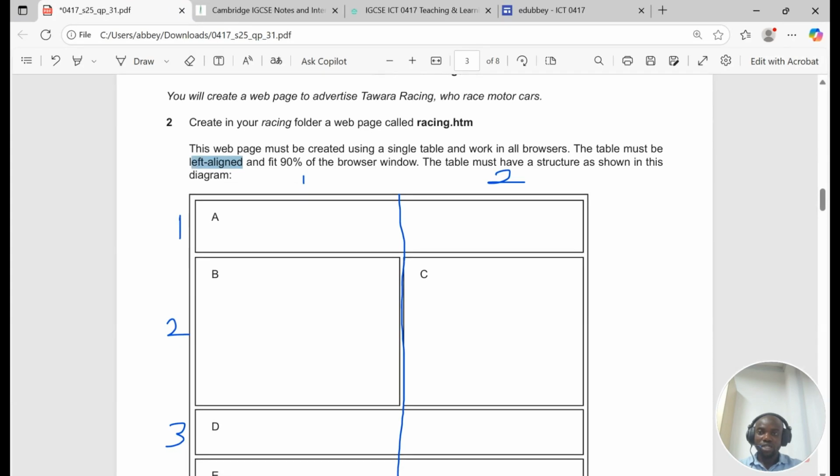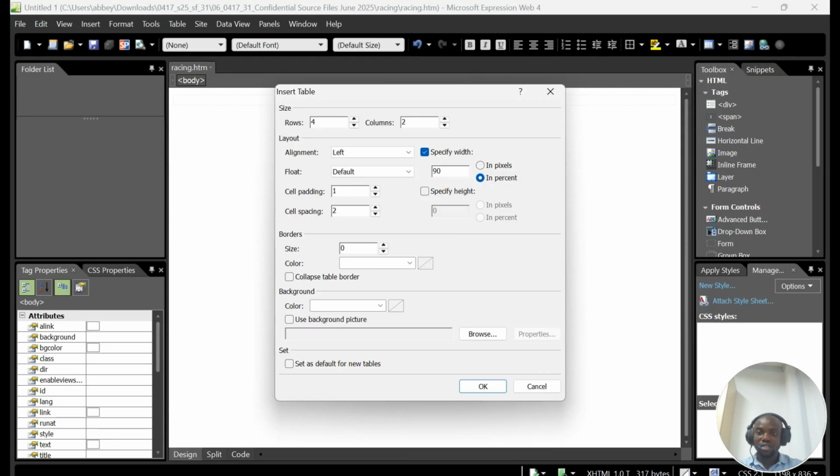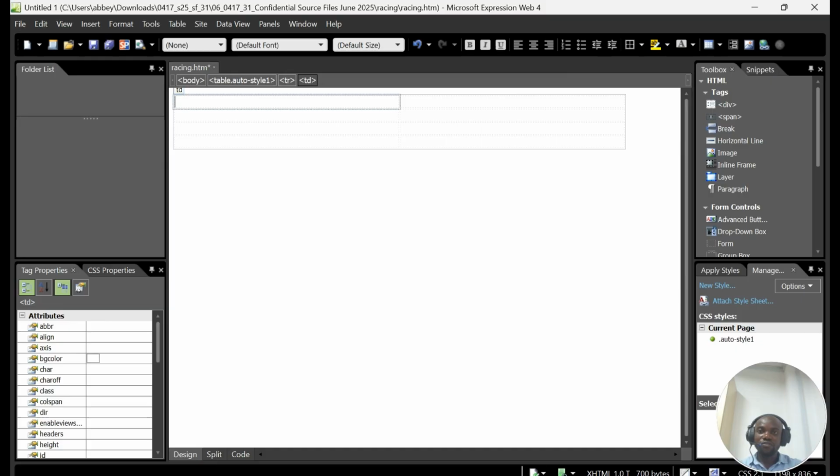But I think somewhere here, the question says, each table cell is identified with a letter, then the table border must appear on the final web page. In that regard, you can just change the border to 1, because now it is 0. You can change it to 1, all right? Then press OK, then everything looks like this.